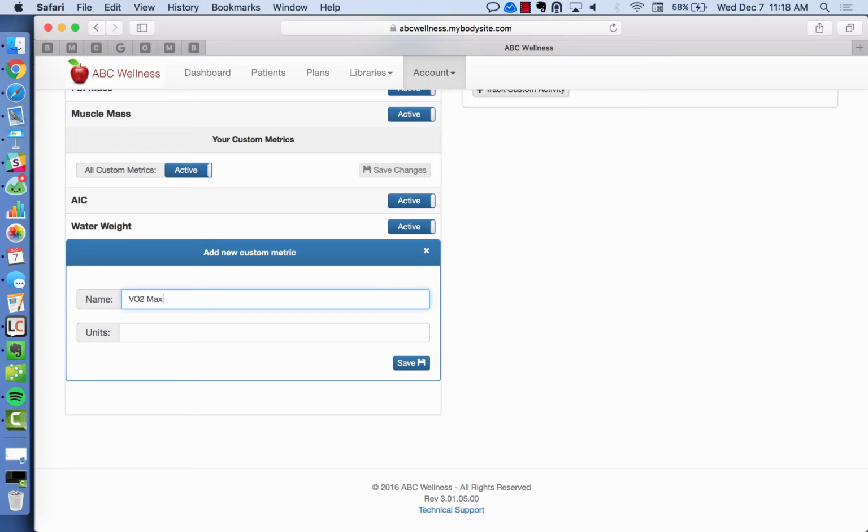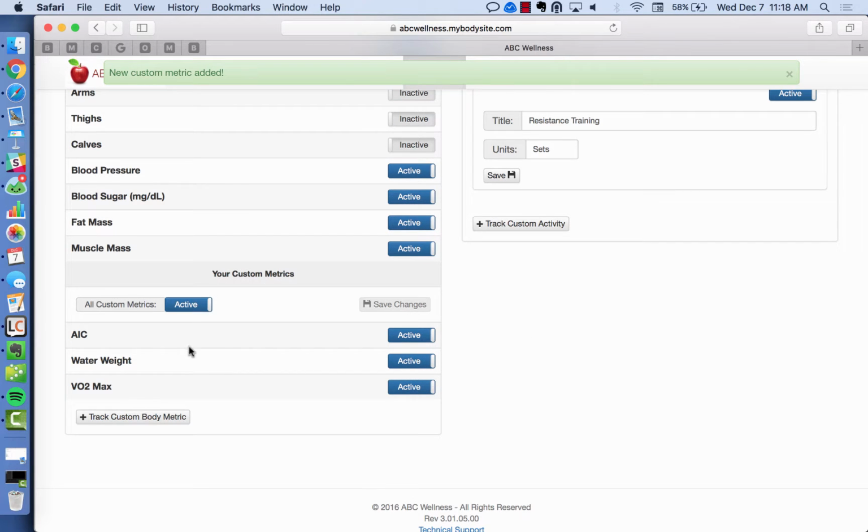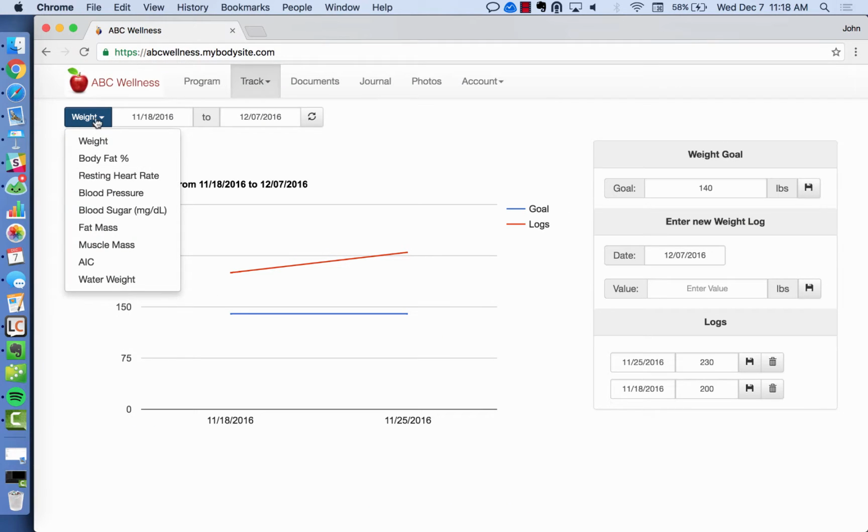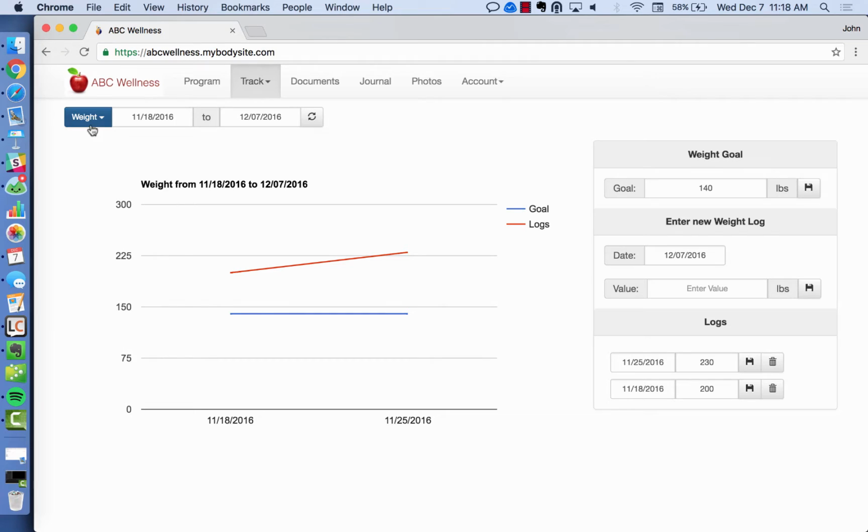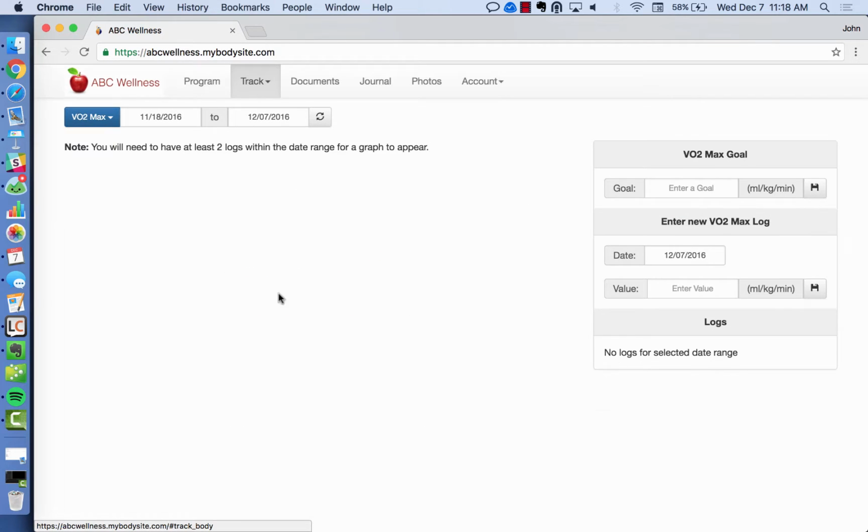Let's say you're measuring the patient's ability to exercise in their VO2 max in the office, or they're tracking it somewhere else. You can put that in as a trackable metric, and that will now be trackable by that metric each day by the patient. So again, going back to the patient account, if I refresh the list, I now have VO2 max, and I can track that as well.